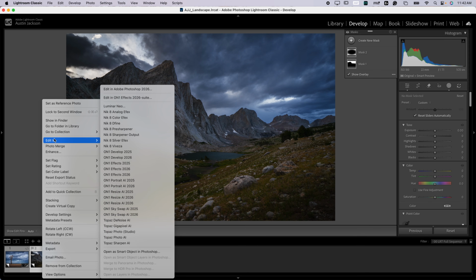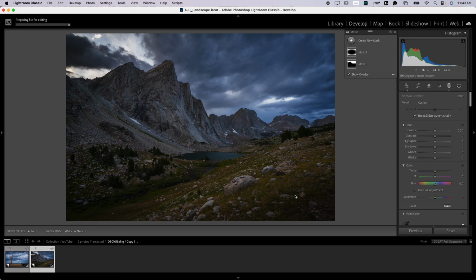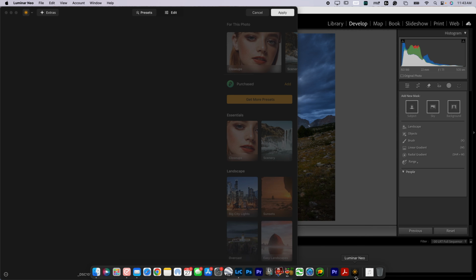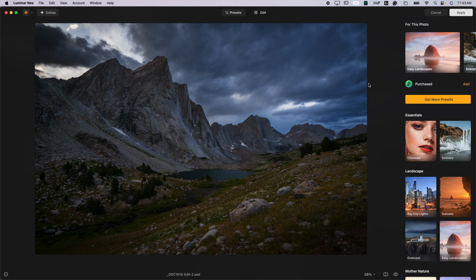So once you have this plugin downloaded, which I'll link a video here where you can see me use that plugin to decide if you want to get it or not. But you'll go to Edit In and then hit Luminar Neo. And then these are the settings that I like to use. Hit Edit. It's going to load the image into Luminar Neo, which should pop up down here. Perfect. We've got our Luminar Neo here. Let's make the screen a little bit bigger.